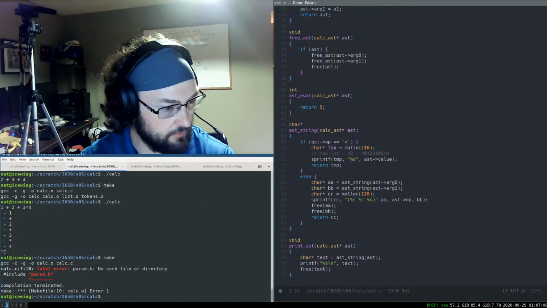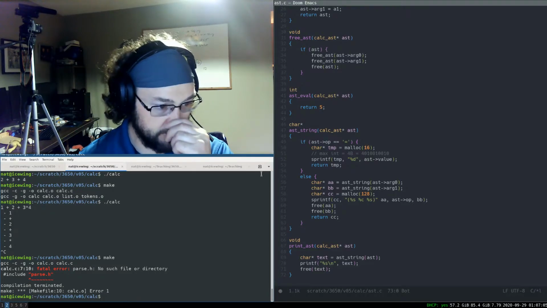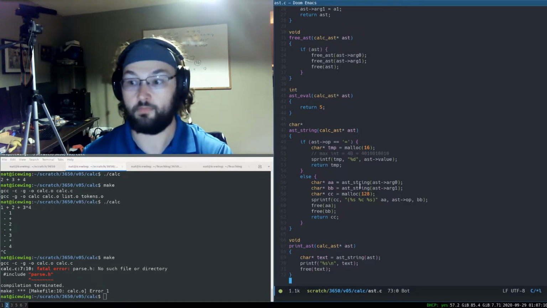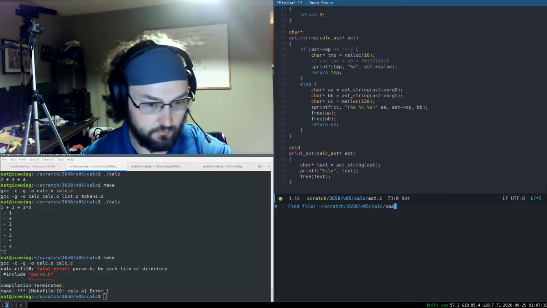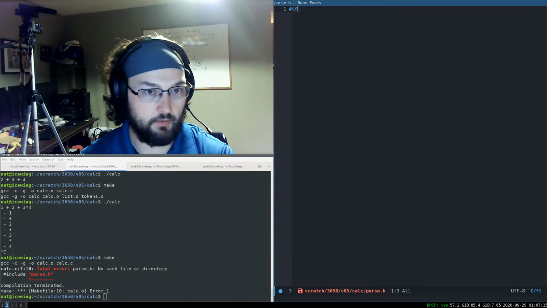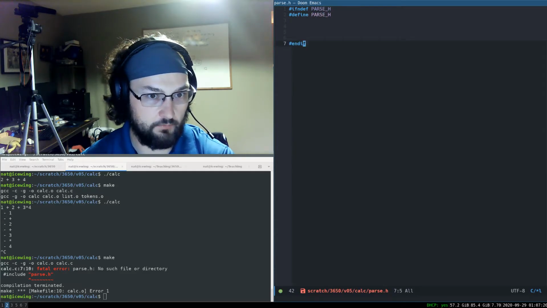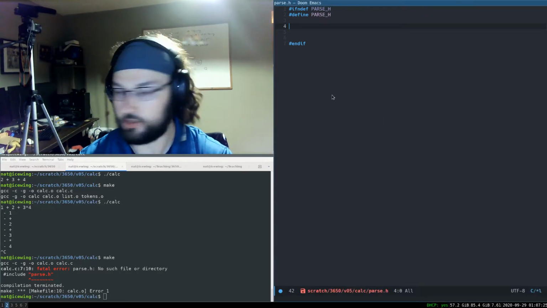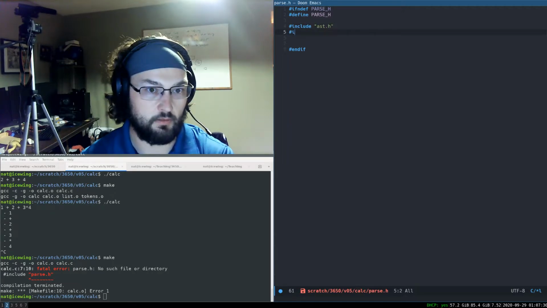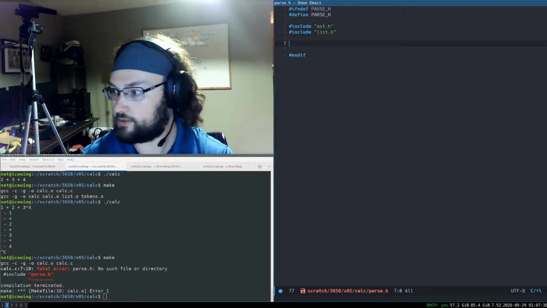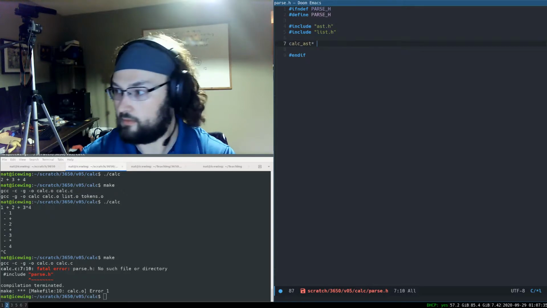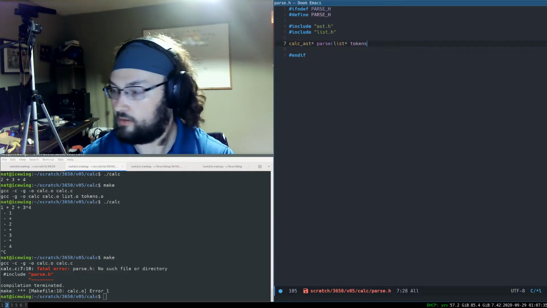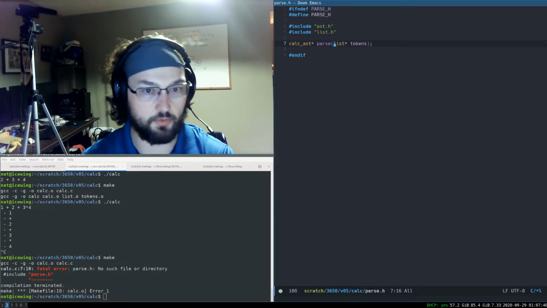Now we can go ahead and type make. We discovered that we don't have a parse function at all. That makes sense. We have to write it. Alright, so this is going to be ifndef parse h, define parse h. Parse is a function which is going to take a list of tokens and produce an AST.